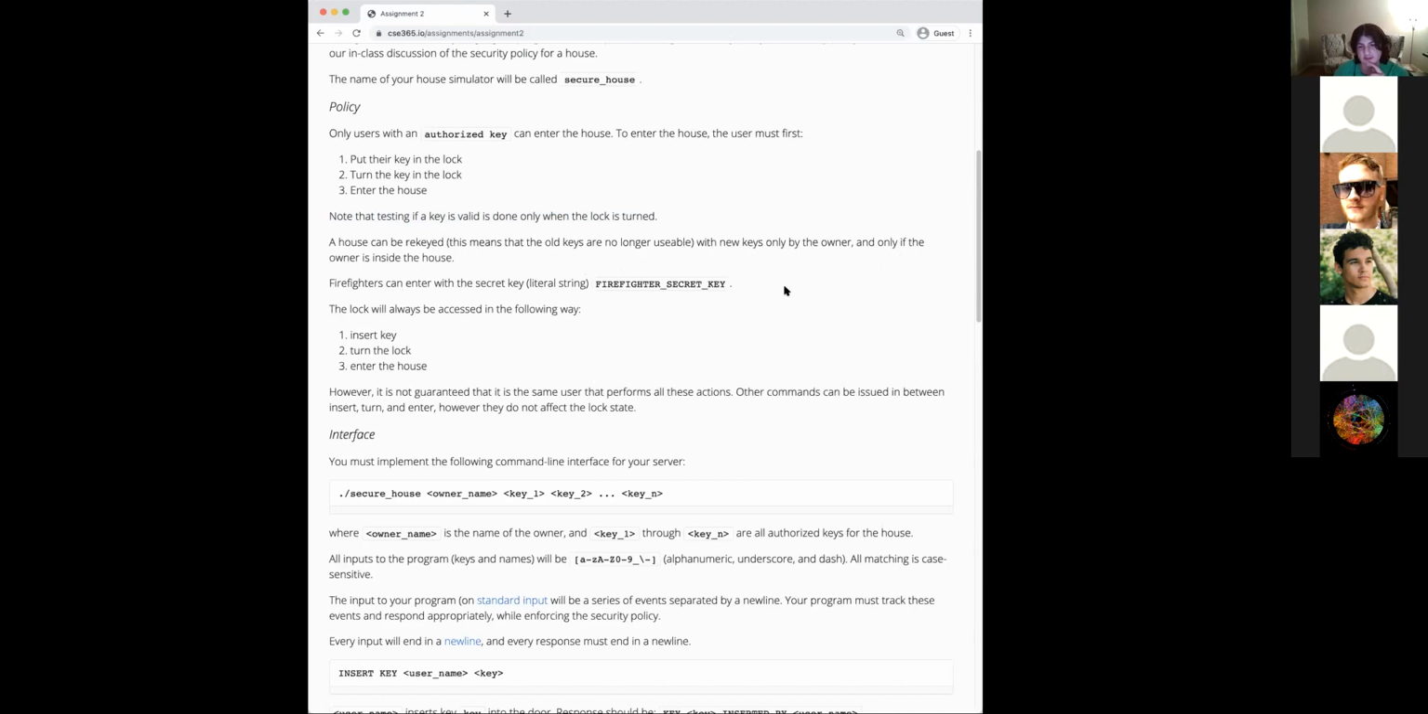Firefighters are special. We talked about the need for security and service personnel to enter your house. We talked about a secure system: can we get emergency personnel in there? So any firefighter can enter the house with this secret key. You can think about the secret key as only known to firefighters, so there's no way to know who is a firefighter except for this. Okay.